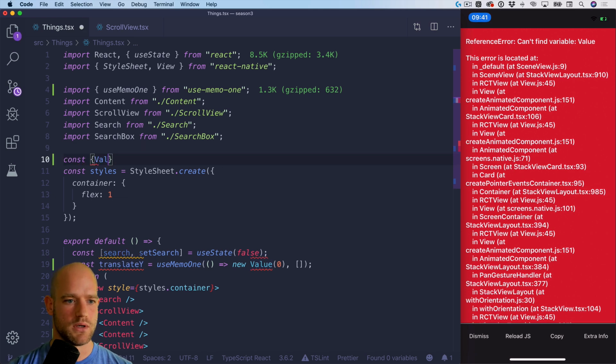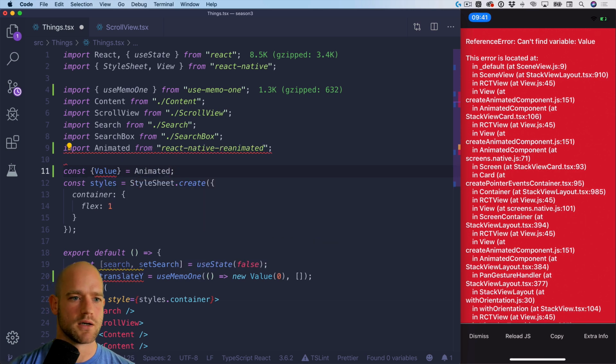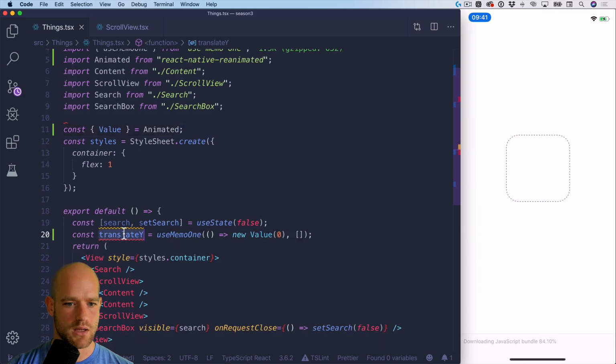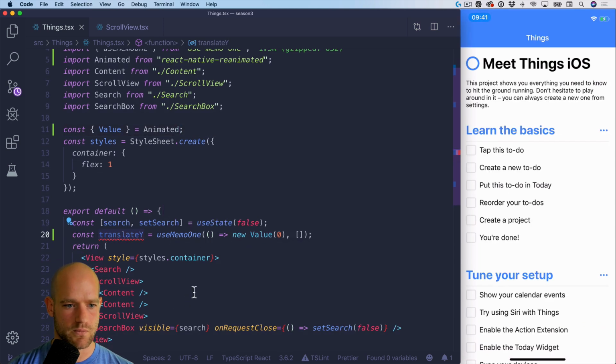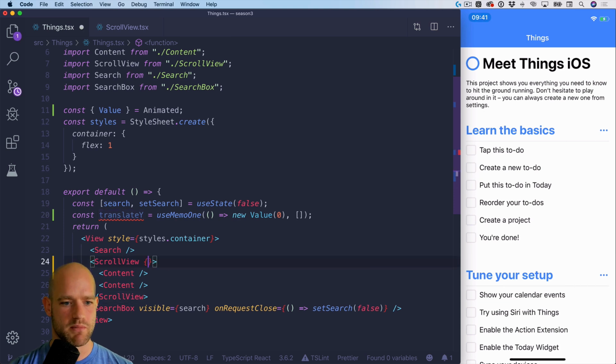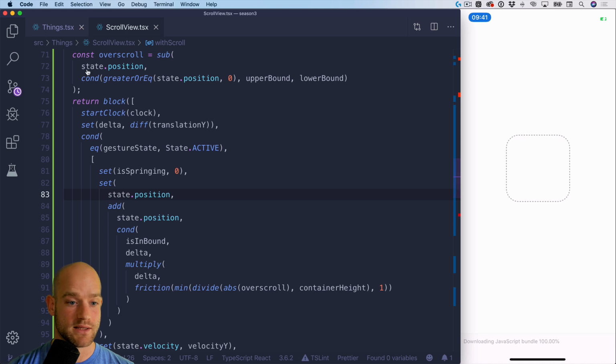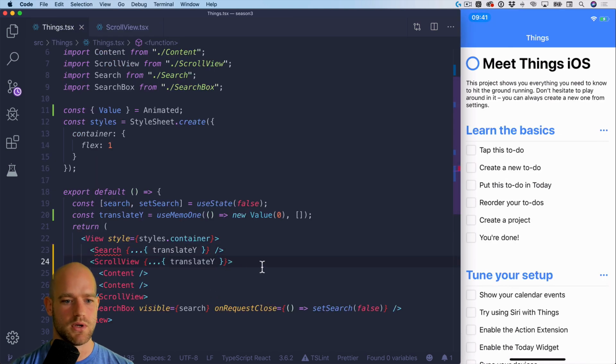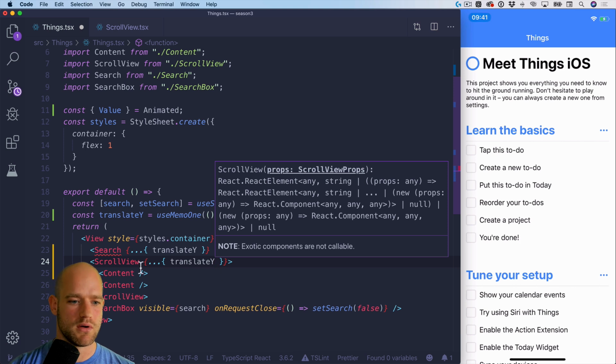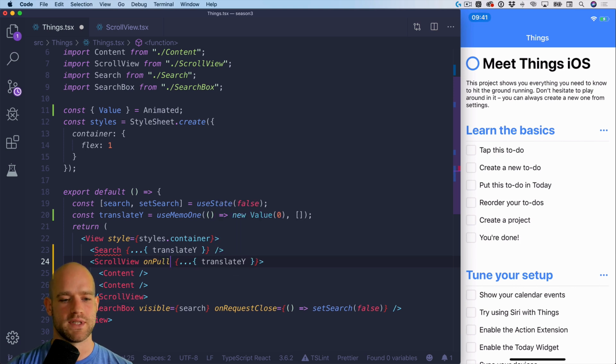and so we get Value from Animated. Animated comes from reanimated. So that looks good. I can pass it as parameter to the scroll view. I'm going to need it also in the search component. And so now in the scroll view, we also need to have an onPull property. So when we pull on the top, we need to set search to true.